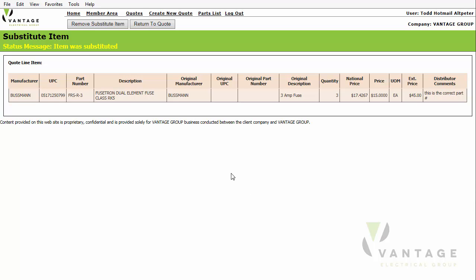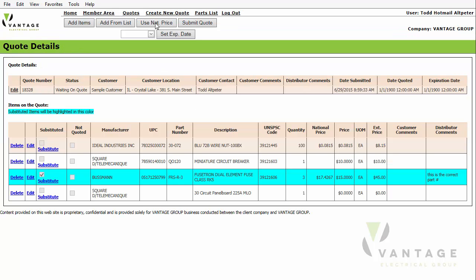So this now shows me that the item was substituted, and I can go ahead and return to the quote. So you can see my substituted item is now highlighted in a blue color. Again, we do that so that the customer sees that we have overwritten what their original choice was.